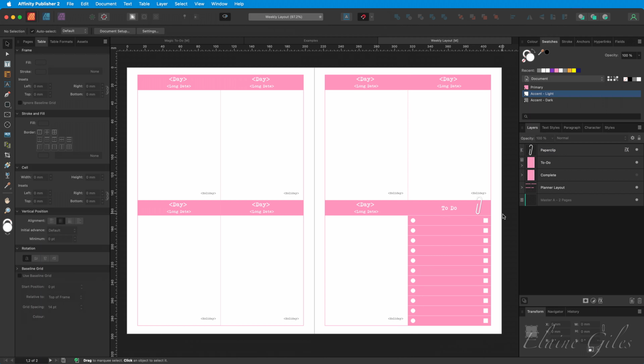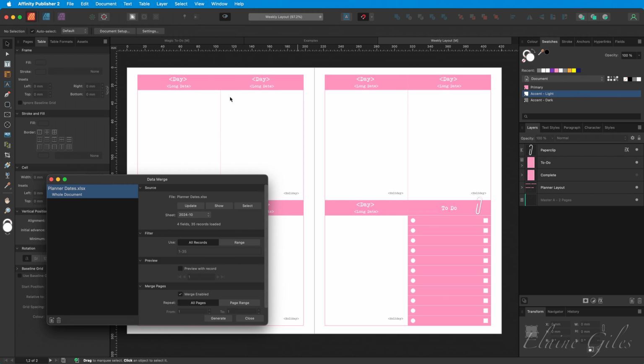And just for the giggles, because we can, let's see what this would look like in a data merge. This file is already hooked up to a data source, so it's a simple matter of just running the merge. So up to Window, down to Data Merge Manager. It is planner dates. There are 2 sheets in there, one for October, one for November. Make sure it's up to date and click Generate.